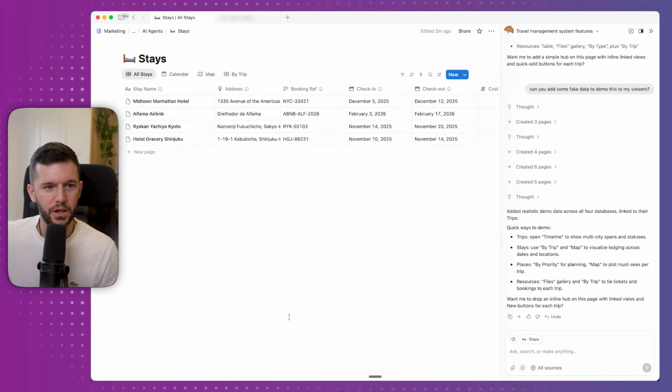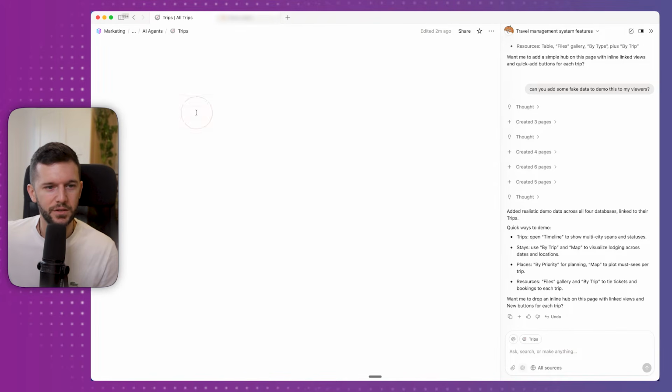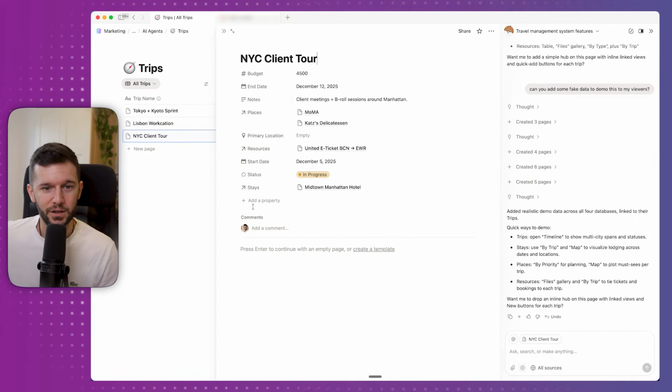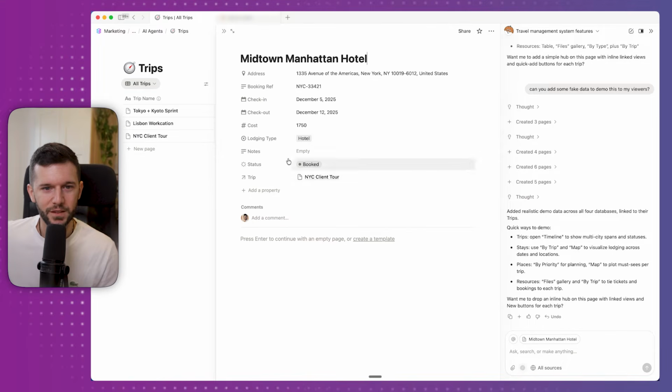Okay. So now in stays, I have Midtown Manhattan Hotel. Let's see trips. I have New York client tour. And here we can see places, resources, the ticket from Barcelona to whatever, stays, Manhattan Hotel, inside of the hotel, the cost, check-in, check-out, I mean, the address, status, booked, even the status. I didn't even ask for having a status. Booked, staying, completed, canceled, lodging, hotel. Oh my God, this is even better than what I prompted.